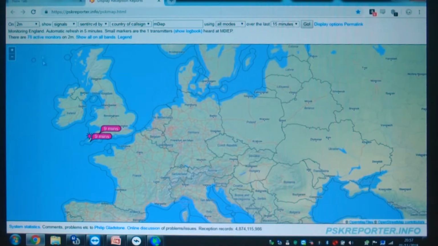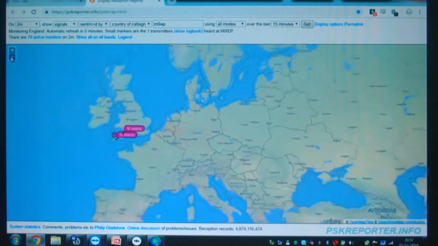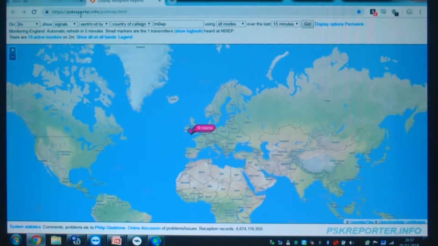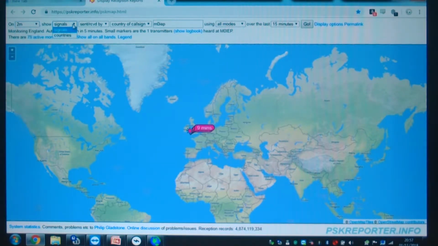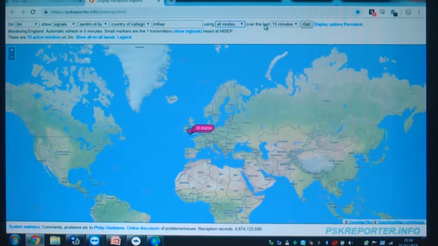So basically, PSK Reporter, when you flash it up for the first time, this is the website. If you put PSK Reporter into Google, you get this website. You basically have, along the top, which band you want to work on, which one band you want to look at, whether you want to look at signals or countries, send, receive, or just sent or received by your call sign, the country of origin of your call sign, your grid square or anybody, and then the mode you want to look at, and over what period.